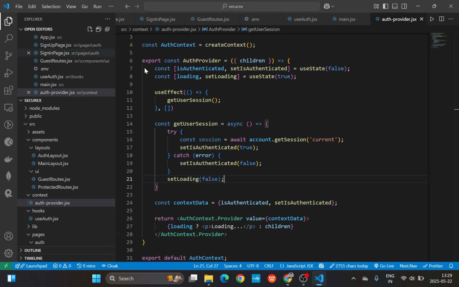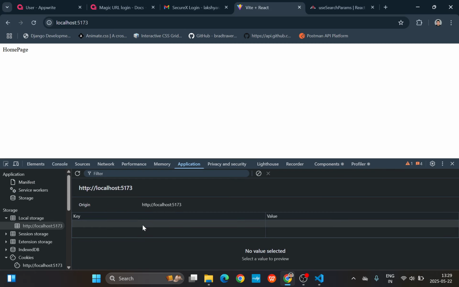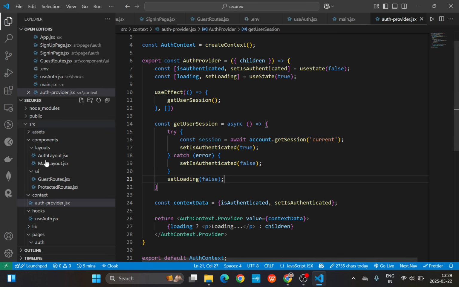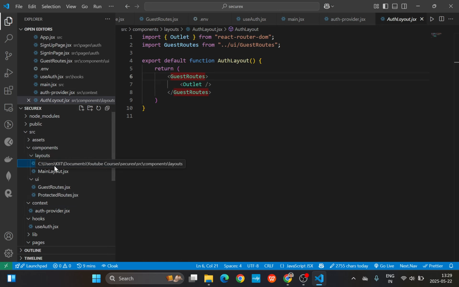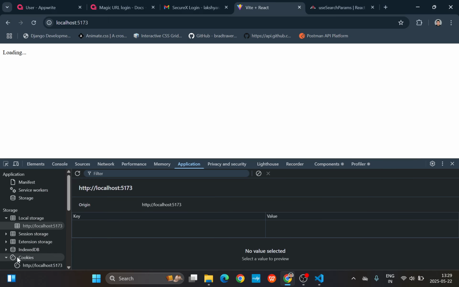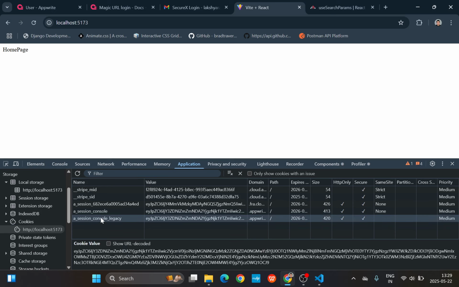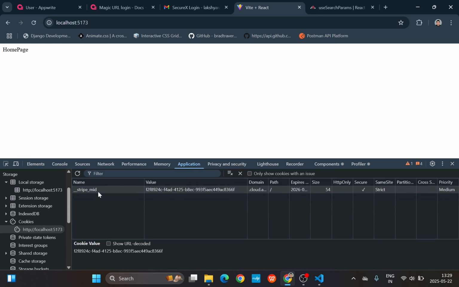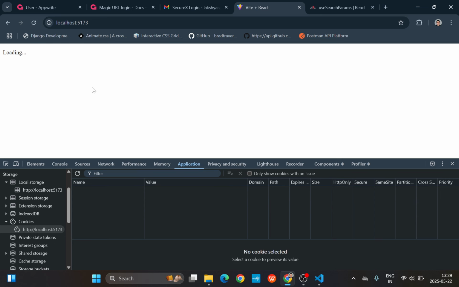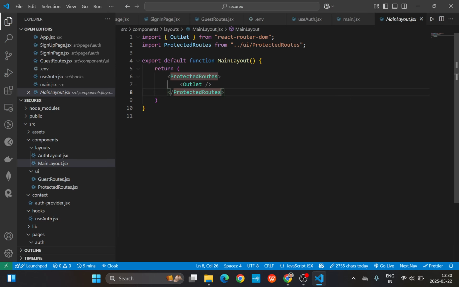You can see we're getting this home page. Now what I will do is I'll delete my existing Appwrite session. What's happening here? Let me see inside the auth layout and main layout. So this is protected route, so we shouldn't be getting this particular home page here because that is protected. So I have to actually delete this particular key sessions. If I reload it again, slash auth slash sign in, use state is not defined.